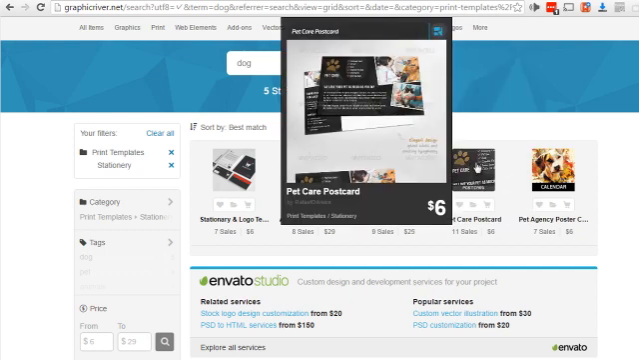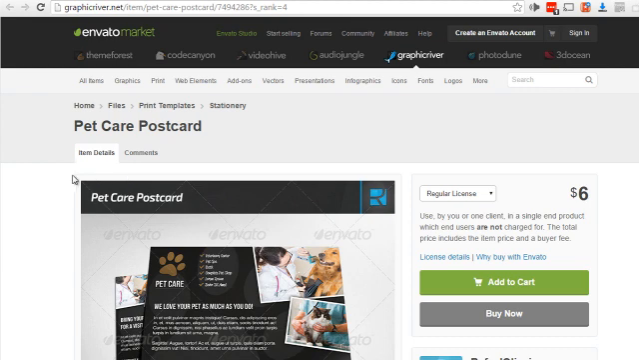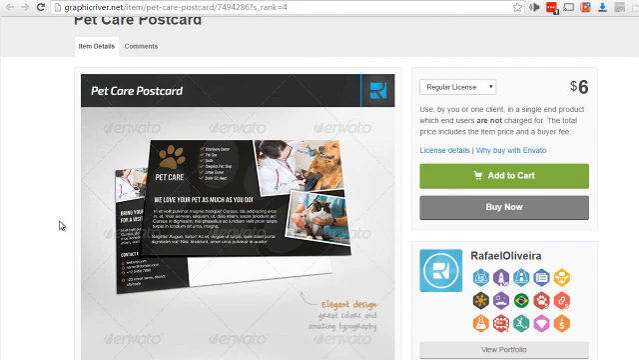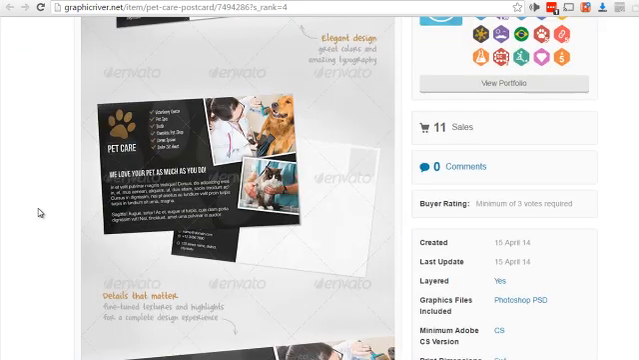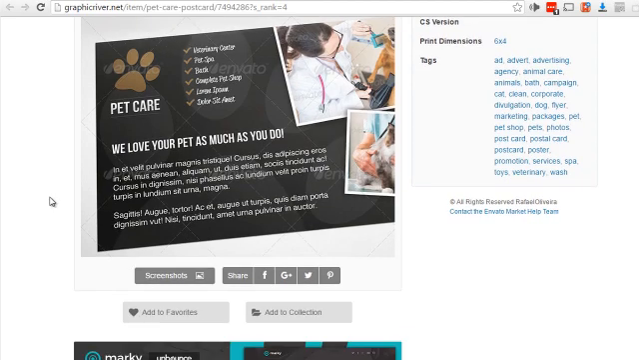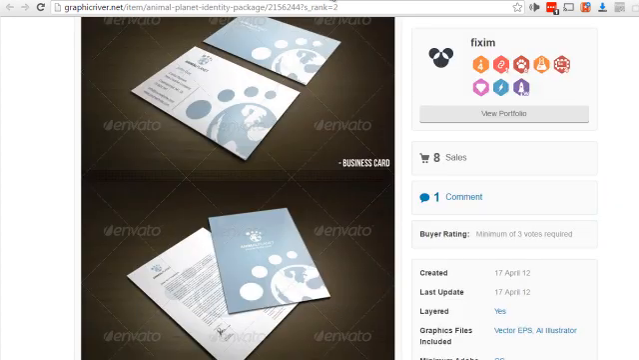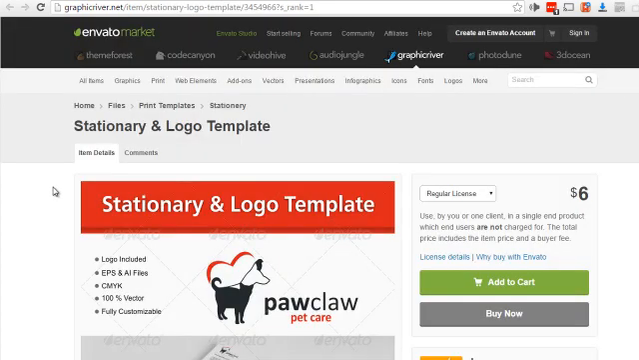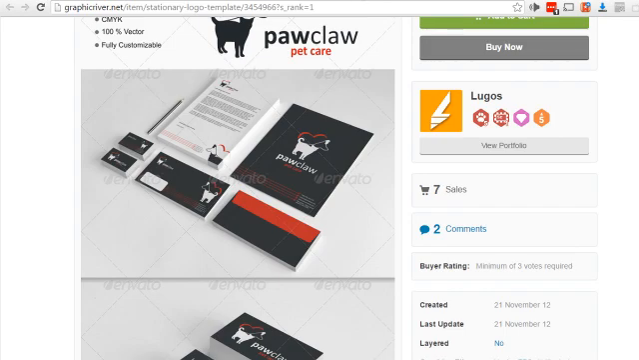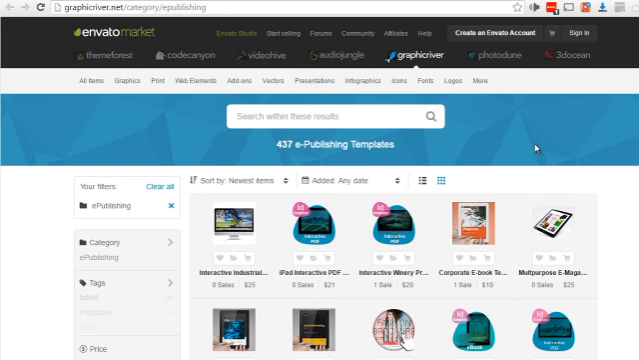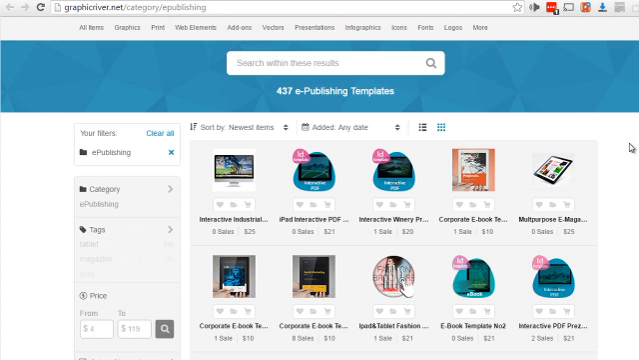So if we take a look at these pieces of content, Envato, the parent company of GraphicRiver, will allow you to see all the images that are included. So as you can see, you can turn ugly content into something very professional. So we have logos, we have newsletters, we have stationery, and all sorts of really good design templates. Now, in addition to that, we also have e-publishing templates. Even though some of these deal with newsletters, we can still utilize the design templates for our content.